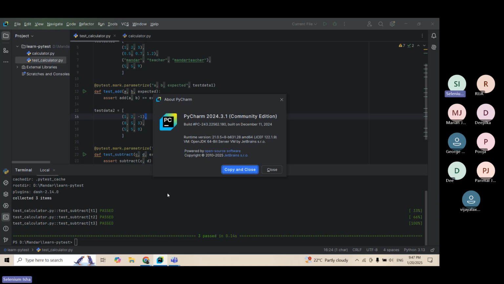IntelliJ is for Java, and IntelliJ and PyCharm are coming from the same vendor. IntelliJ is written by JetBrains for Java, and PyCharm is written by JetBrains for Python. Okay, so it's the same company. You're right. IntelliJ and PyCharm both belong to the same company.